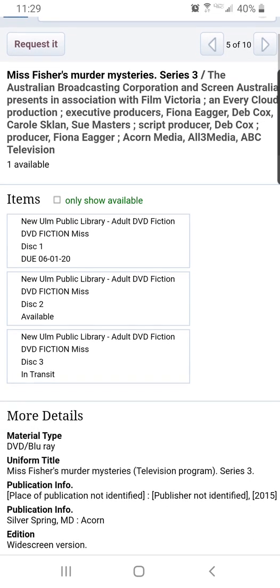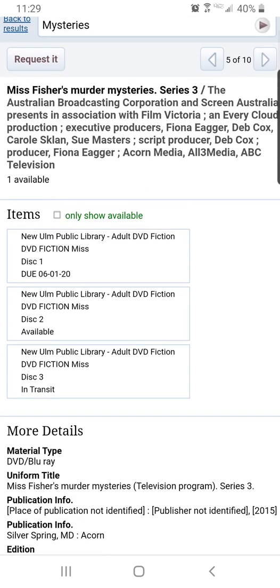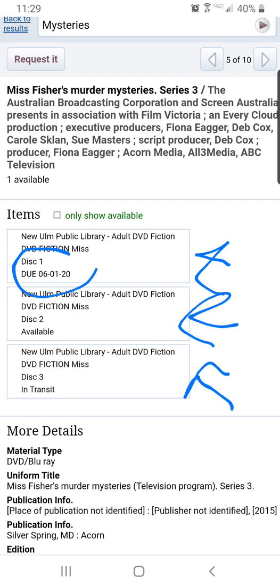This is a television series, and you'll notice that there are 3 items related to this record: Disc 1, Disc 2, and Disc 3. Disc 1 is checked out right now, Disc 2 is available, and Disc 3 is currently traveling between libraries. So if I hadn't watched this series before, I'd probably want to wait until Disc 1 was returned, and then I could start it for myself. So in the meantime, of course, I could put a hold on it so that when it comes back, I'd be the first one to get it.